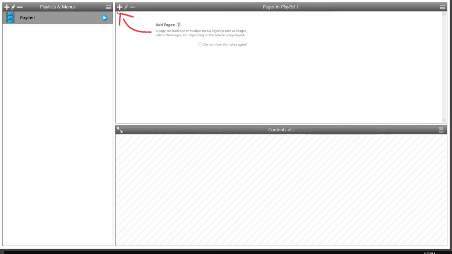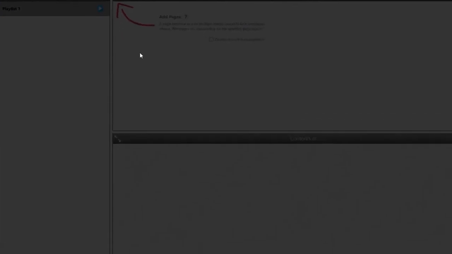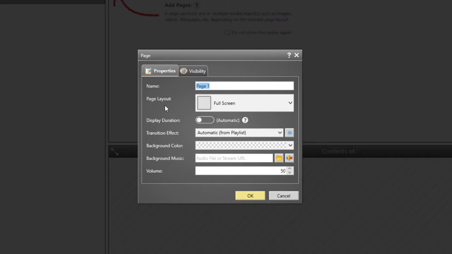Now let's add a few pages to the playlist. Again, you can choose a layout here, this time the so-called page layout. This is used to partition the screen for displaying multiple media objects on a single page. You can also set the display duration and the transition effect for this specific page.